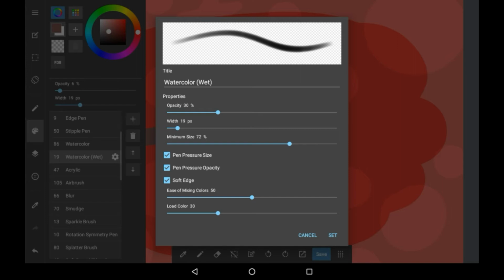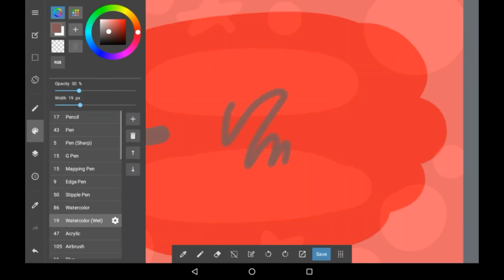Toggle these to whatever you like, and then as soon as you're satisfied with what it looks like, just click Set. If you don't want to do this, then you can click Cancel. You can also change the name as well. Then the brush that you chose will now have your different updated settings.